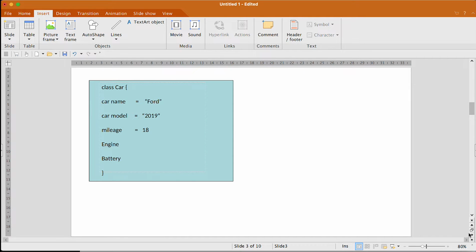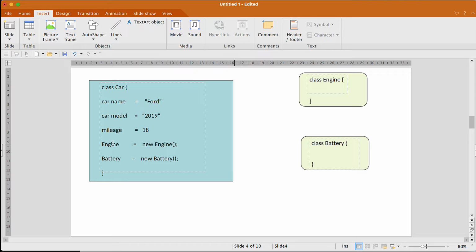For the car name, the value is Ford, the model make is 2019, and the mileage say 18 kilometers. Just an example I have taken. And these are the values. If you see, the engine is of type object, new class Engine, and class Battery is also of object type. Both are of object type.